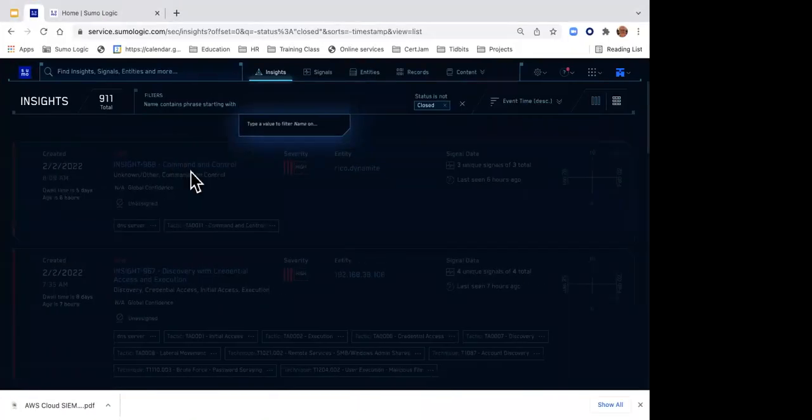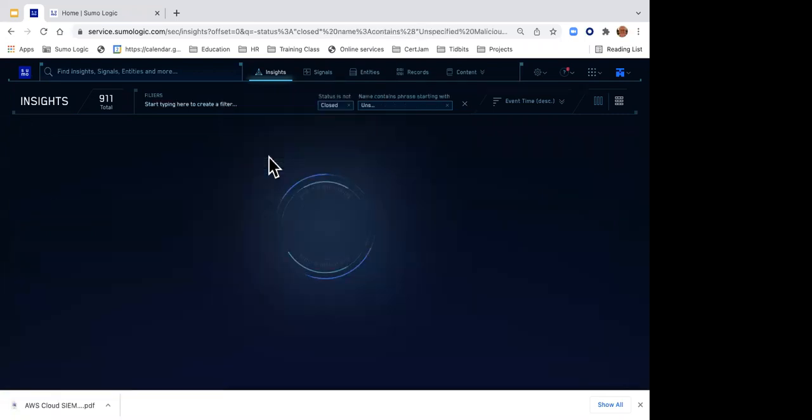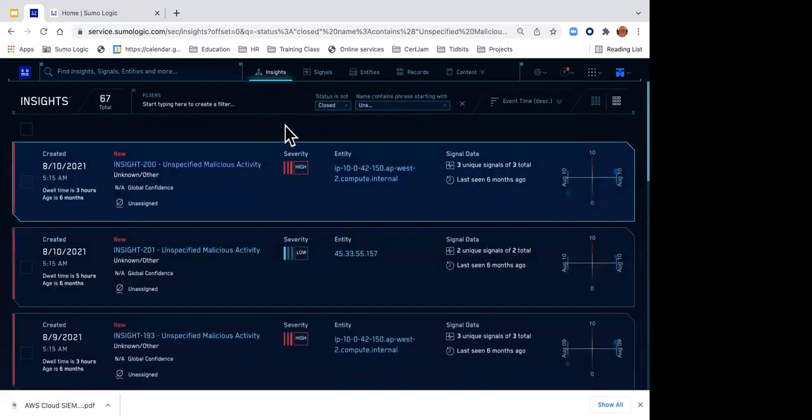Tell you what, I'll just go unspecified. Doesn't make any difference which word I pick. There we go. As I start typing in, I start getting a suggested match here: unspecified malicious activity. Now, when I click on this, it automatically shows me only those insights, and there are 67 of them. And as you can see, we got a bunch of them.